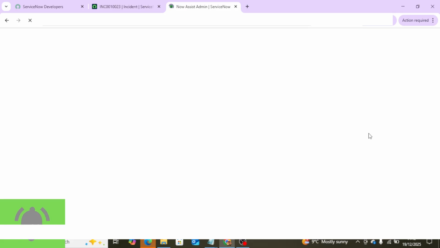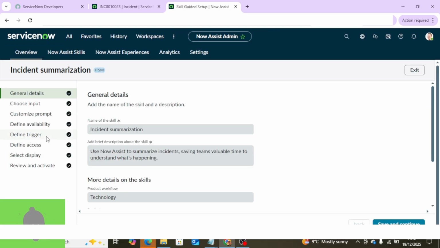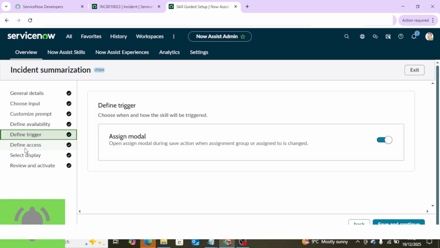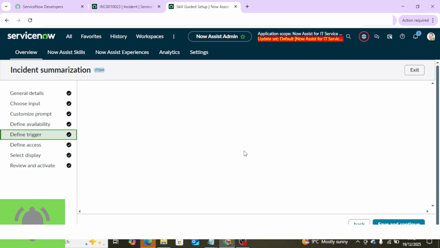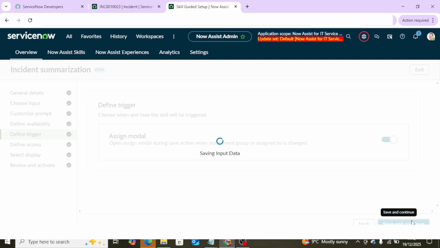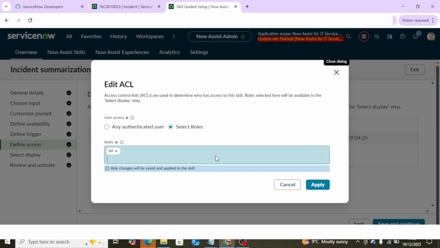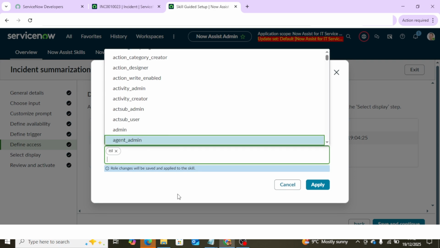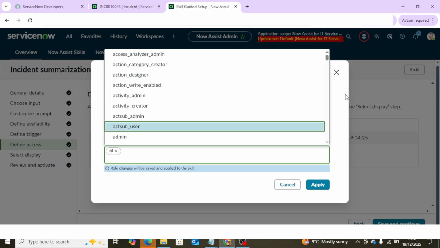Yes, I selected. Now I'm just going here and checking this define trigger. So define availability, define access. Here you just click that pencil symbol. So what role you want to select, you select that appropriate role and apply it. If the user is having that role, then that person can access it, otherwise the person cannot access it. So this is a configuration area, there is no scripting area here.